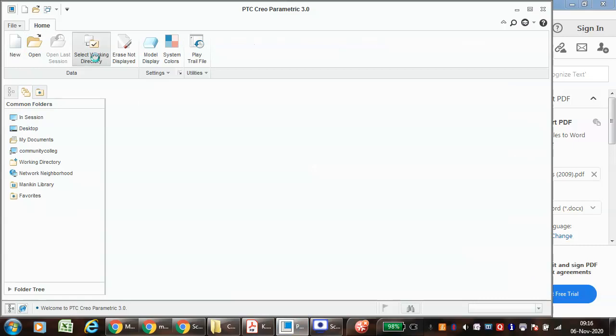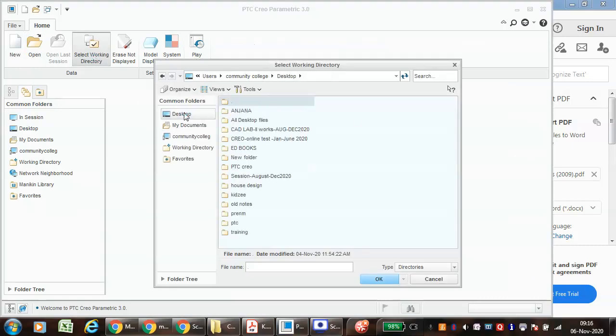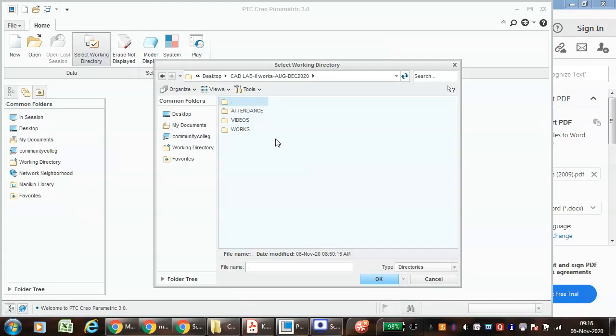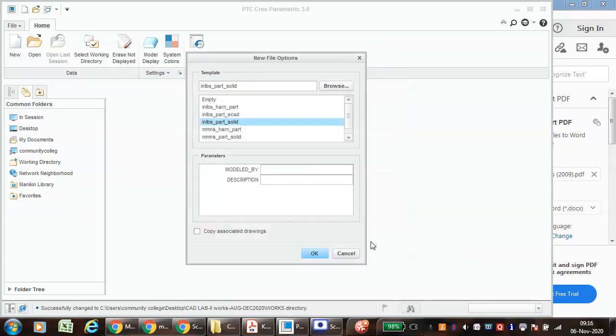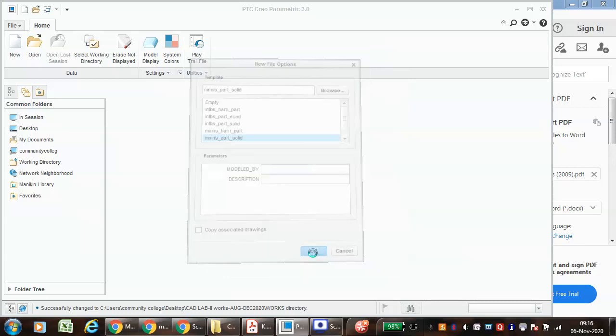So I say select working directory. Okay. Desktop. I'll say work. Okay, work. So this is my directory. Okay, new. So I'll name it block 4, I think, right? Block 4. Oh, exercise 4, whatever you are, right? So again, MMNS part solid. Choose this because everything is in MM. Say OK.